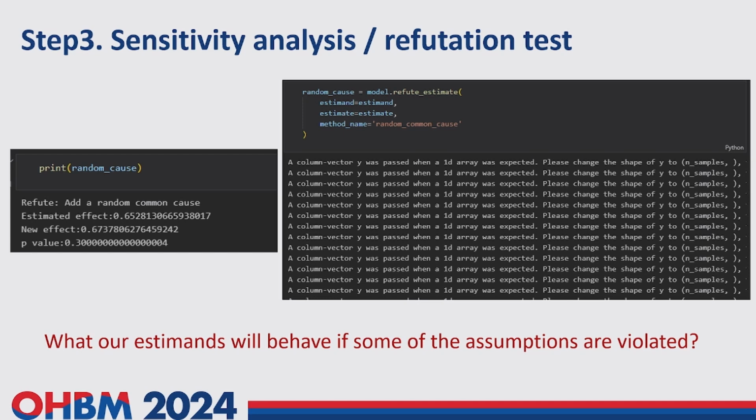Here you're asking, what's the effect going to be if we have a random common cause which is not there in your data? This is also a what-if type of query. Then it adds a common cause for your treatment and outcome and does a permutation test. The result is a new effect with a very large p-value, which means after this test your effect won't change much, won't be significantly different from the one you already estimated.